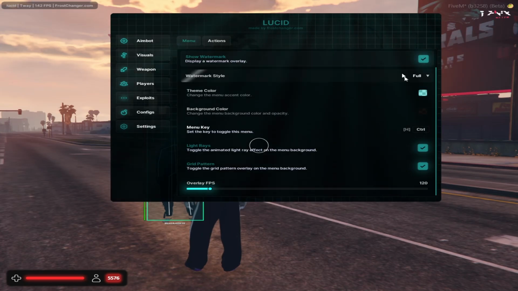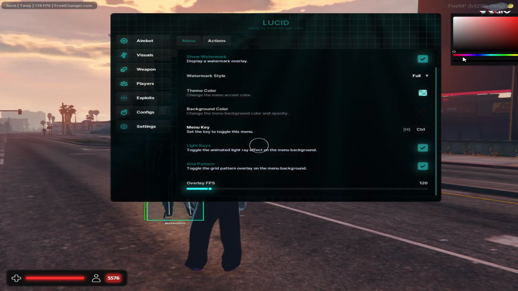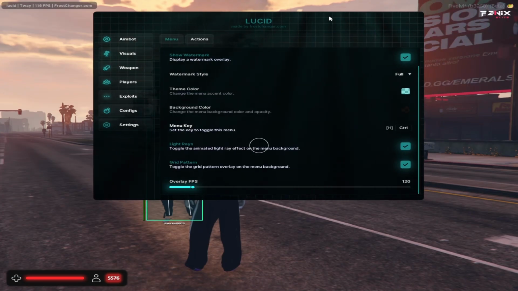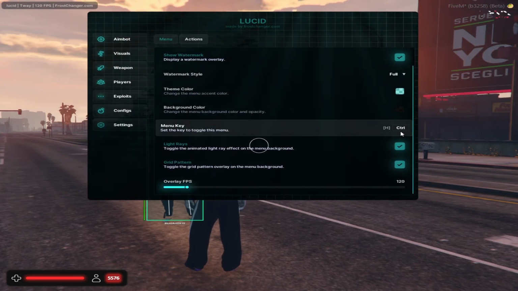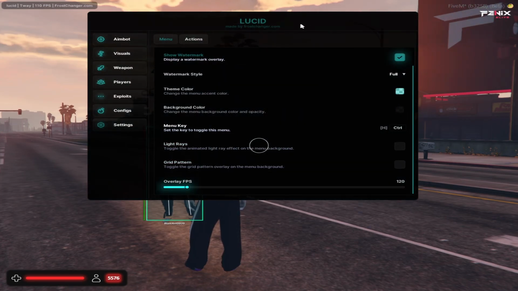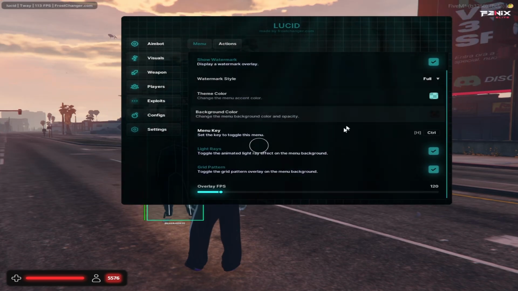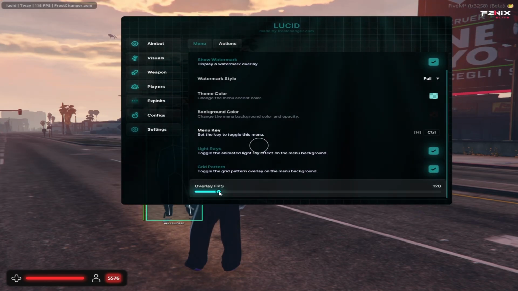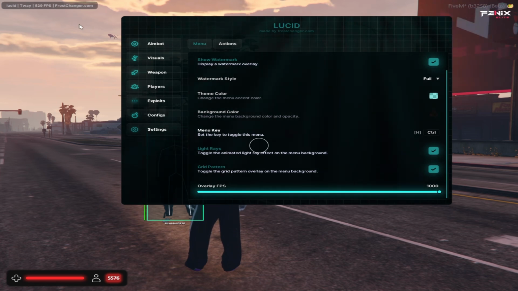This is also the background color option, but I don't use it because I think it's not necessary. It just makes the beautiful UI more ugly. Then you have the menu key, we already covered this. We have the light rays and the grid pattern. I always have them on because I think the UI is the cleanest with them. And we have the overlay FPS, you can just turn it on. It shows how many FPS you are getting.